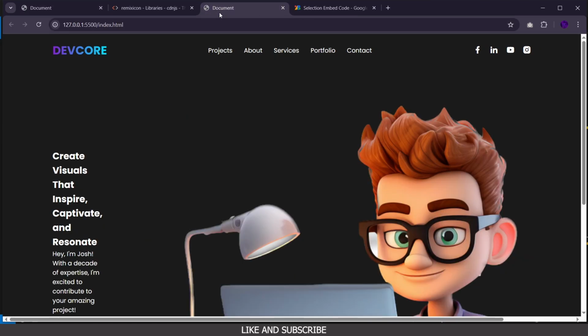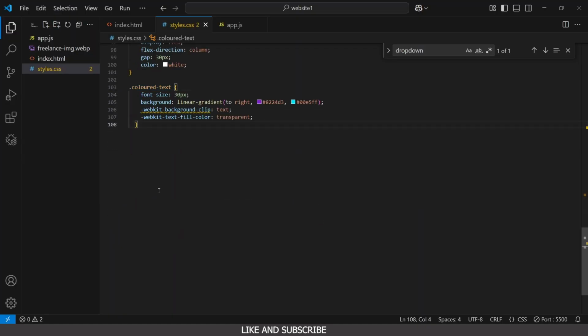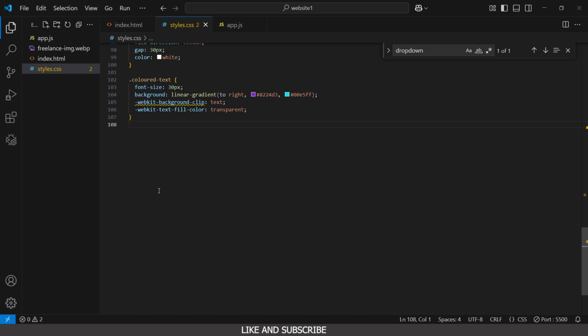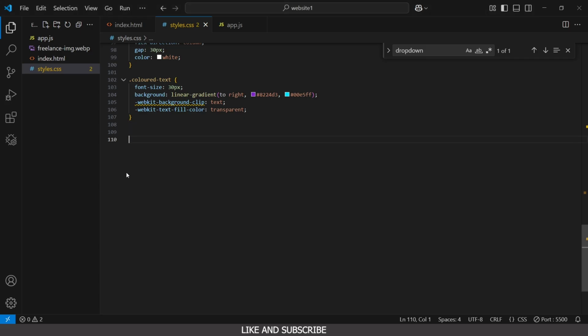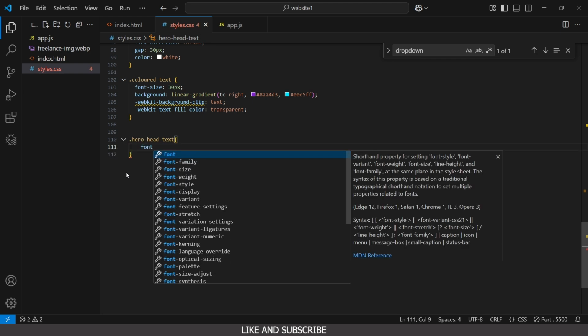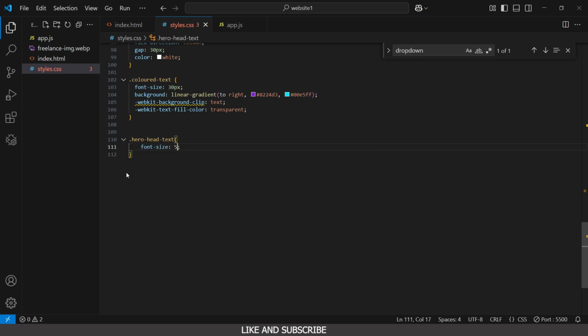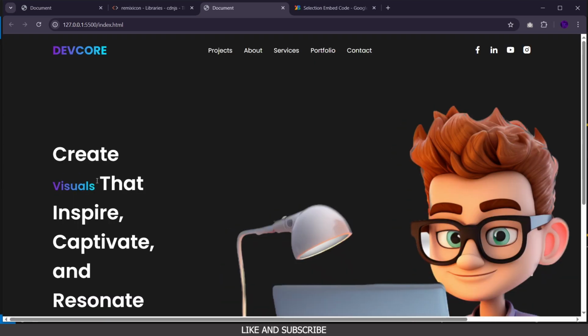Let's see. That's it right there. As you can see, the color text is just like what we want. So what I'm going to do next is start the hero head text, which is this text right here, to make it look bigger. So just type out hero head text, and right in here we're going to set the font size to 50 px to make it larger. So font size here is going to be 50 px, and right in here we're going to set the font weight to 550 to make the text look thicker.